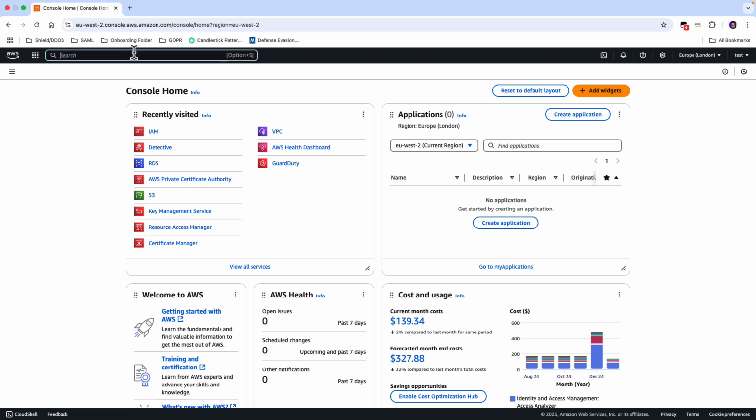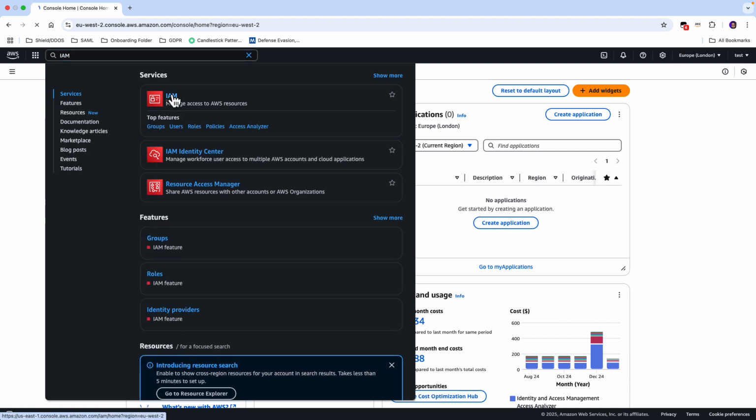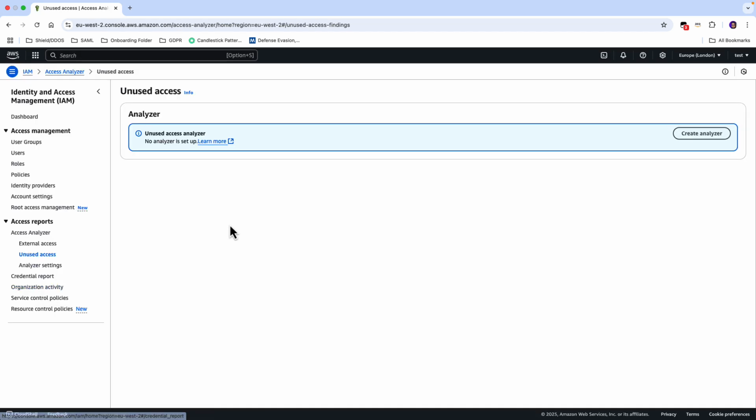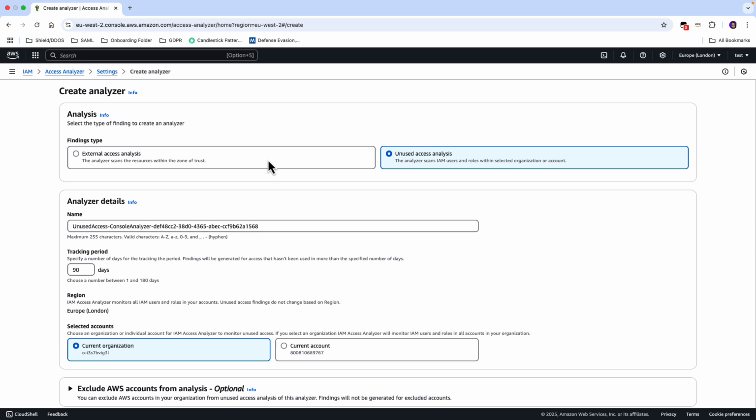Using the search option at the top, let's look for IAM. On the IAM console in the left navigation pane, select Unused Access. Our first step is to create an analyzer. Let's choose Create Analyzer. Here, we can see a couple of options.